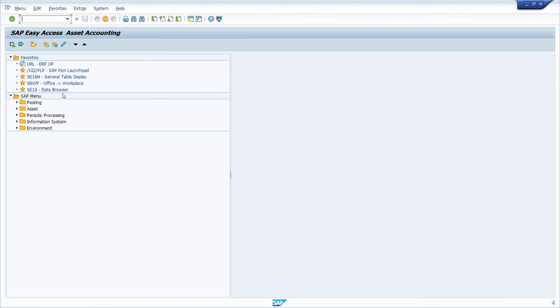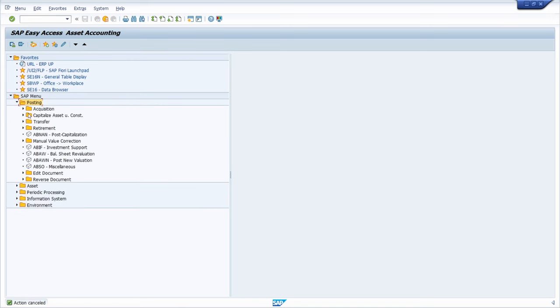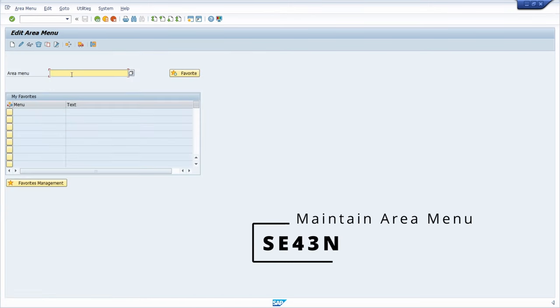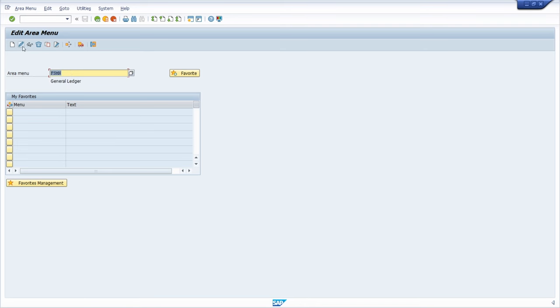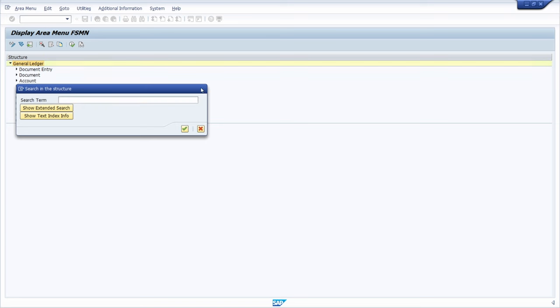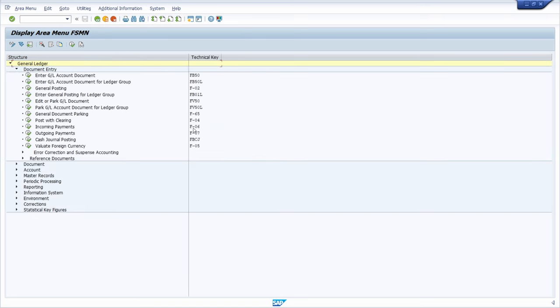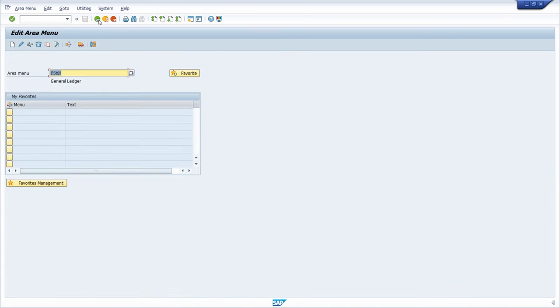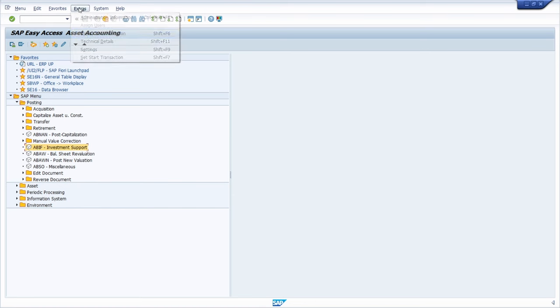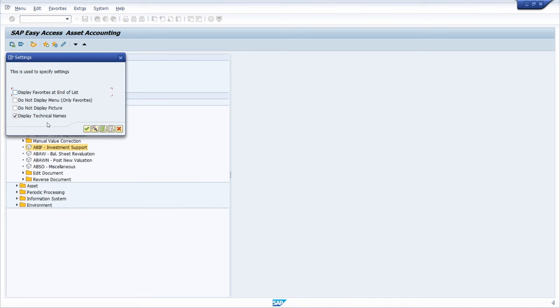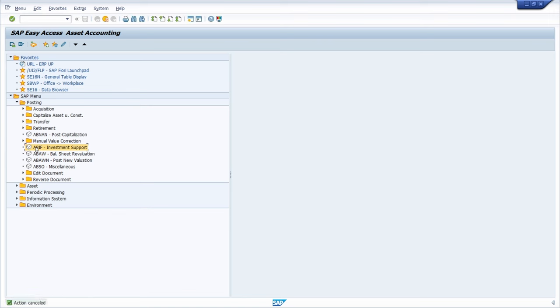And folks, really watch this video once again, have a closer look at the area menus, search through the area menu with Control F. You can search, just open the nodes, see what kind of transactions are there. And if you would like to get a closer look, you can also open up the area menu within the transaction SE43N. So for example, the FSMN, and then display, and then Control F. You can do an extended search. You can also show within here the transaction code and so on, what you like to. By the way, if the transaction code is not displayed for you, then under extras and settings, you can activate the setting display technical names. And then at the beginning of the node, the transaction code will be shown for you as well.